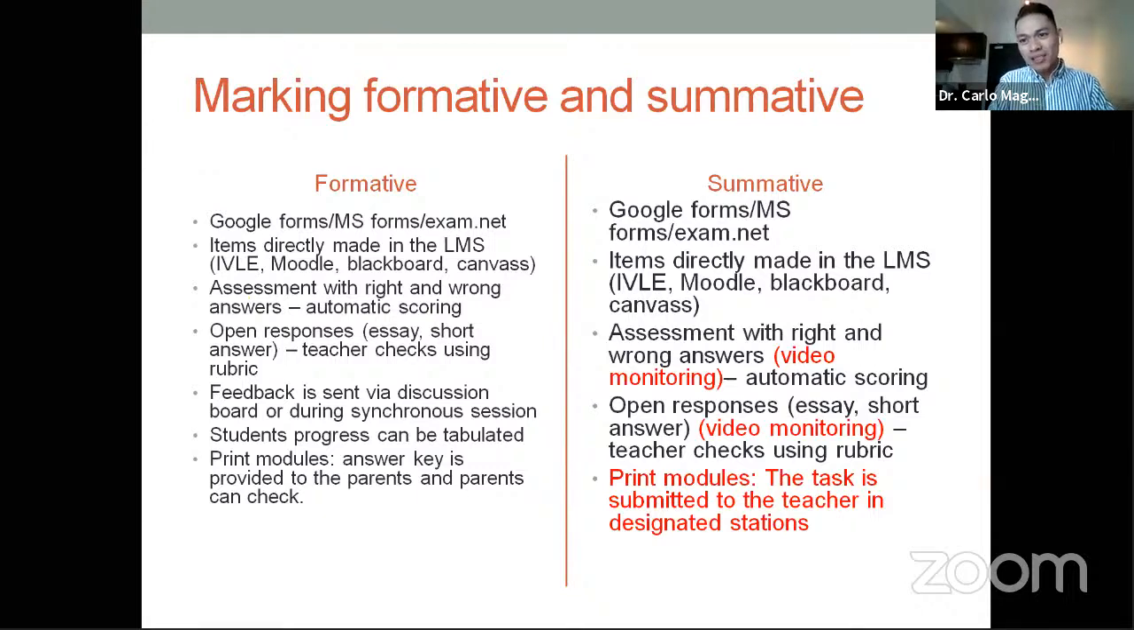Now, part of the process is when you provide the answer key, there should be processing on why the answers are wrong and how the answers can be derived correctly. Okay, so these are some challenges for formative assessments on print modules.